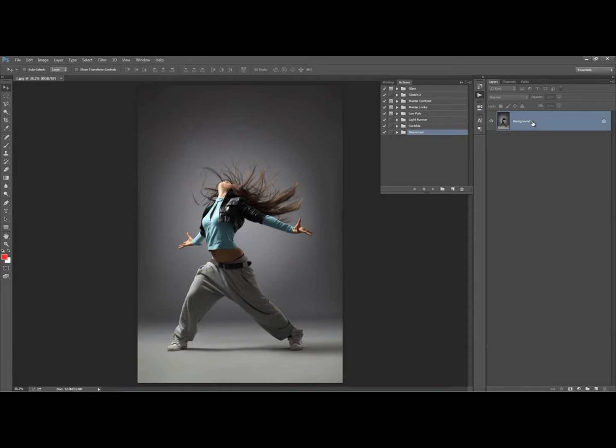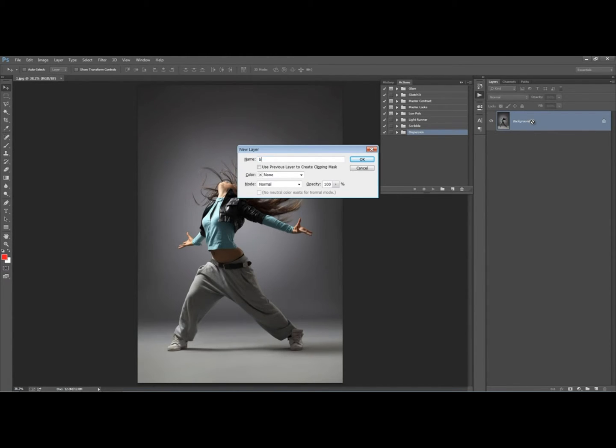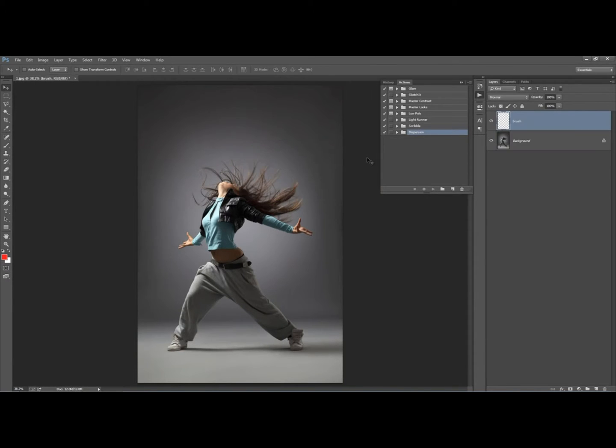So next step is we want to brush the areas that we want to disperse. So to do that, we need to create a new layer, okay, and we need to call it brush, all lowercase. It needs to be spelled exactly like that, okay.